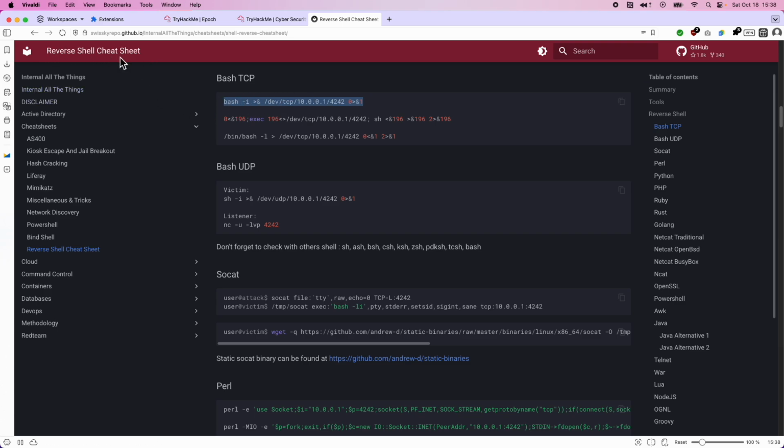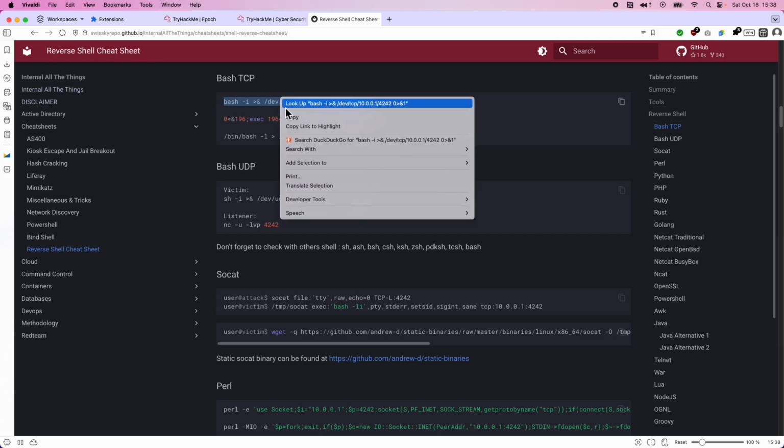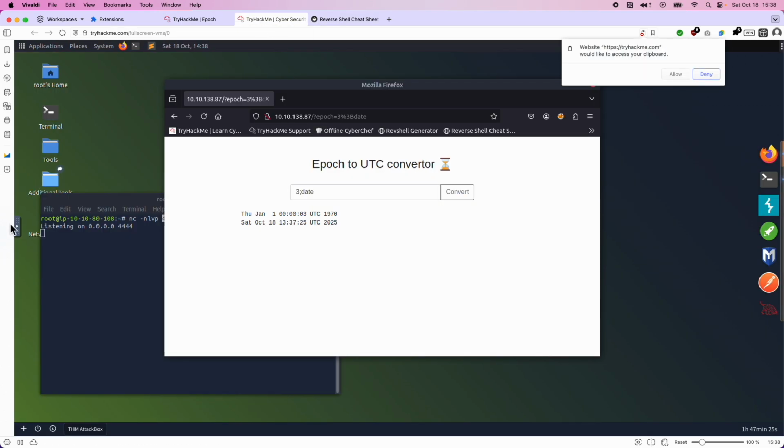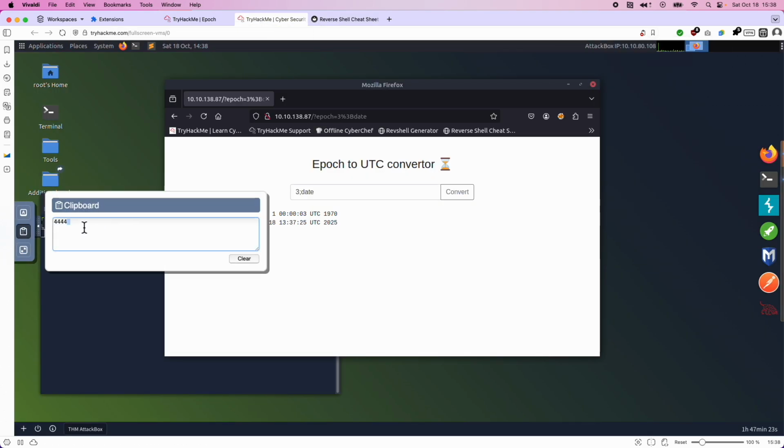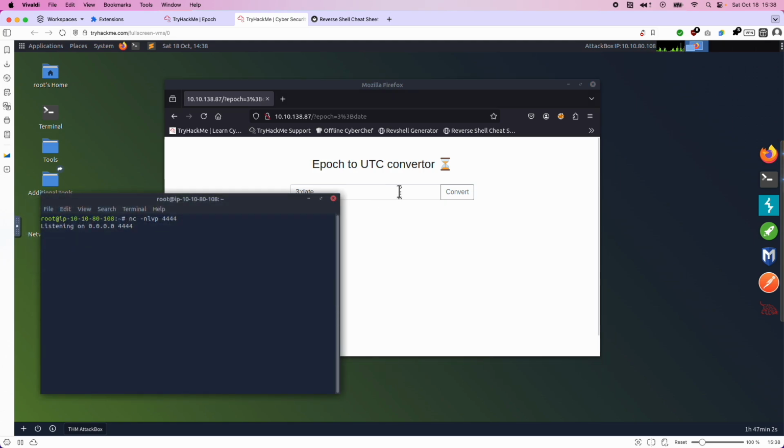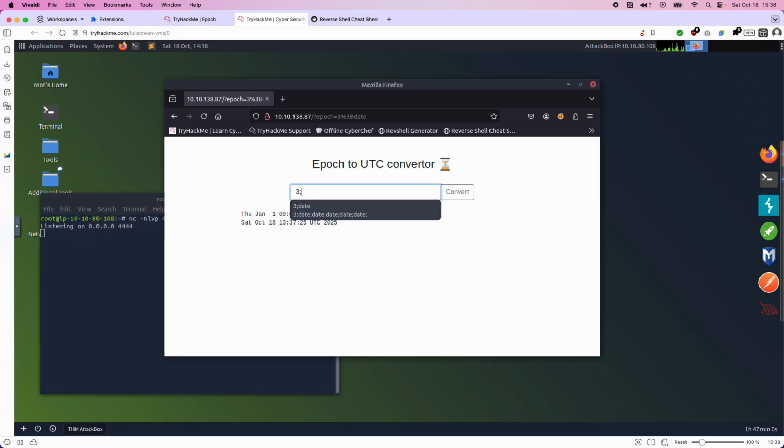You have this reverse shell cheat sheet. We take this top command, then paste it in here and change the address and the port. You see here 4242, we are using 4444. And the address is the attack box, or the hacker's computer address, so in this case 10.10.80.08. Now we copy that, and we'll paste it in as a command here.